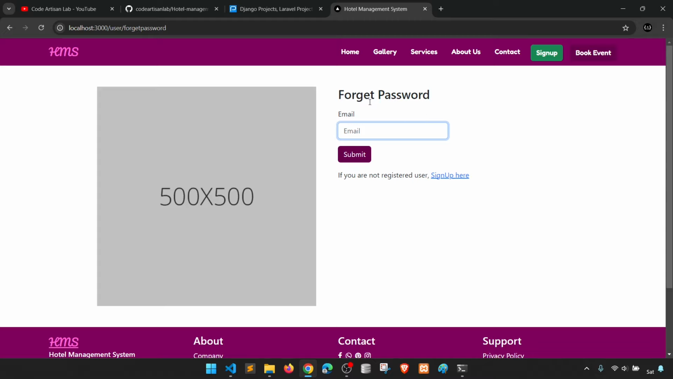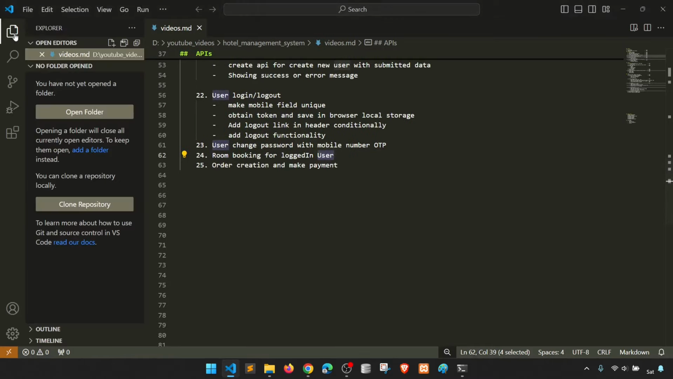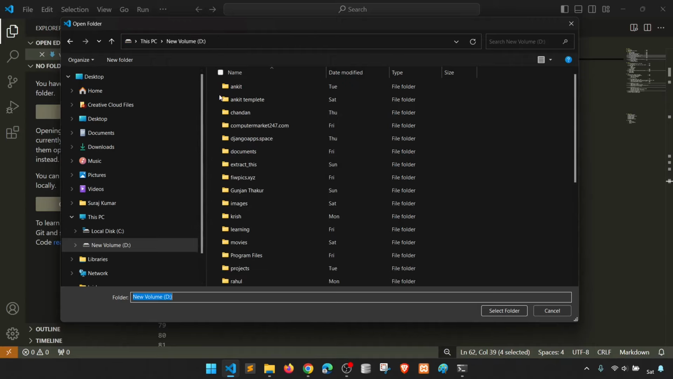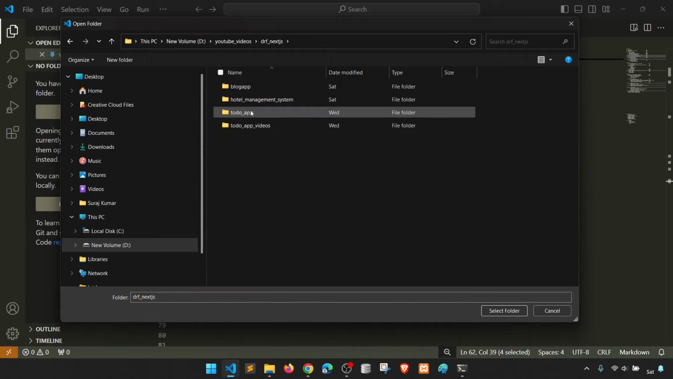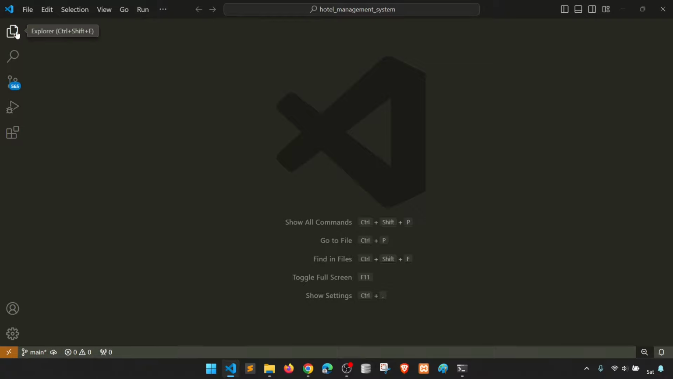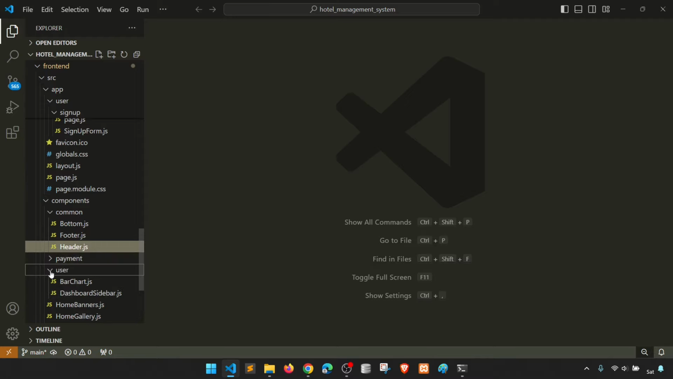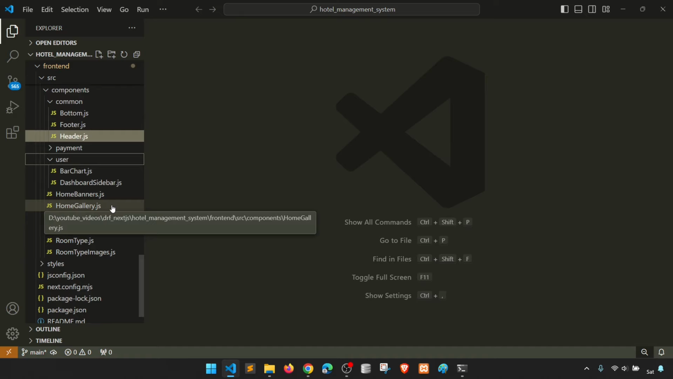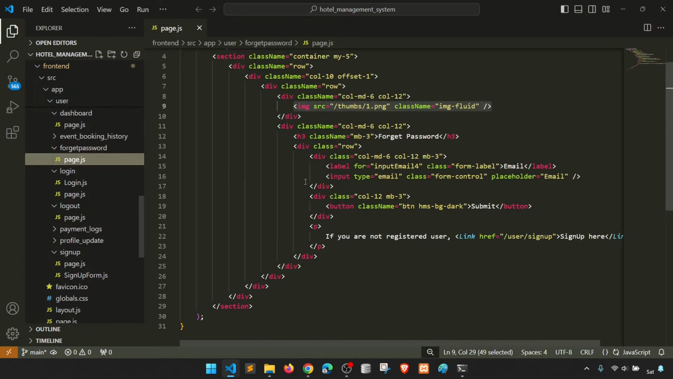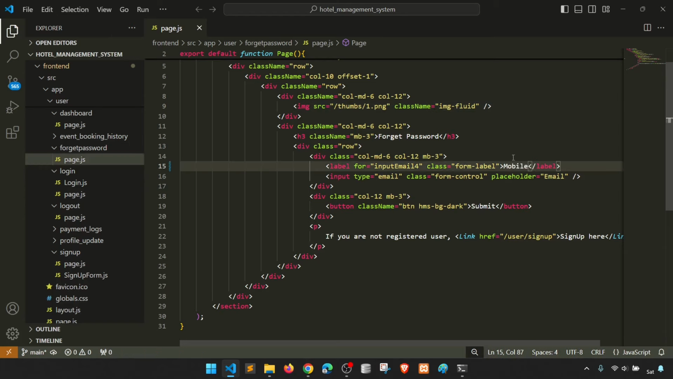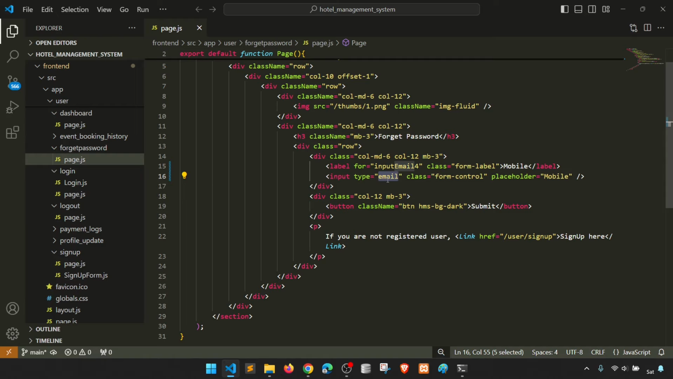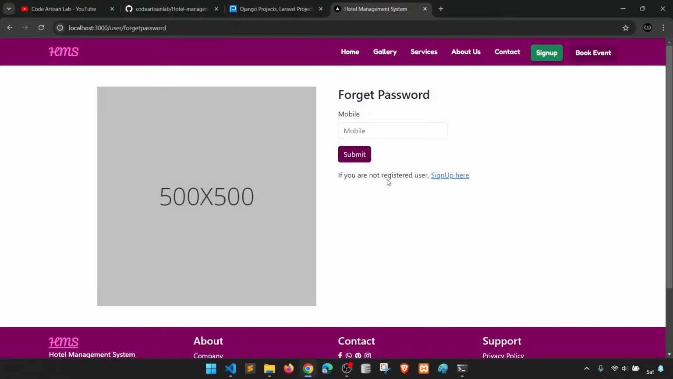So first of all, let's change this forget password label. Let's open the folder, right? Where we are here, YouTube videos, DRF, this one. So let's open this. Okay, it's opening. Now we will go to forget password. So let's see where the forget password is here. It's a page and this should be mobile. Placeholder is mobile, correct? And type will be number, correct? And if the mobile does not exist, then we will show the error, right? So let's start working on this.